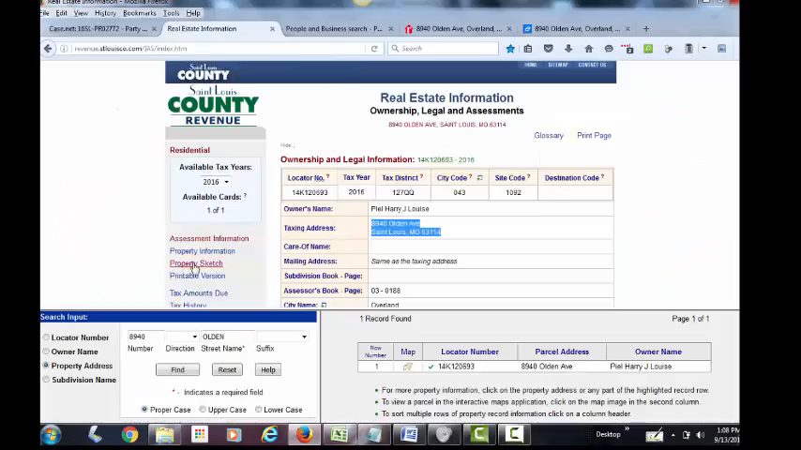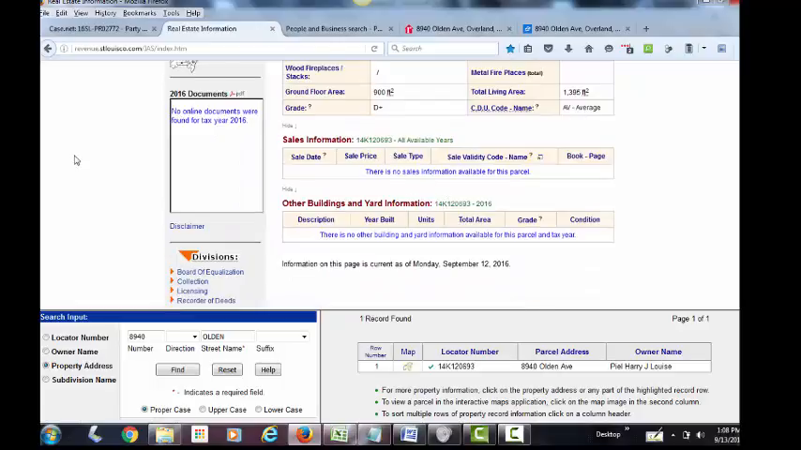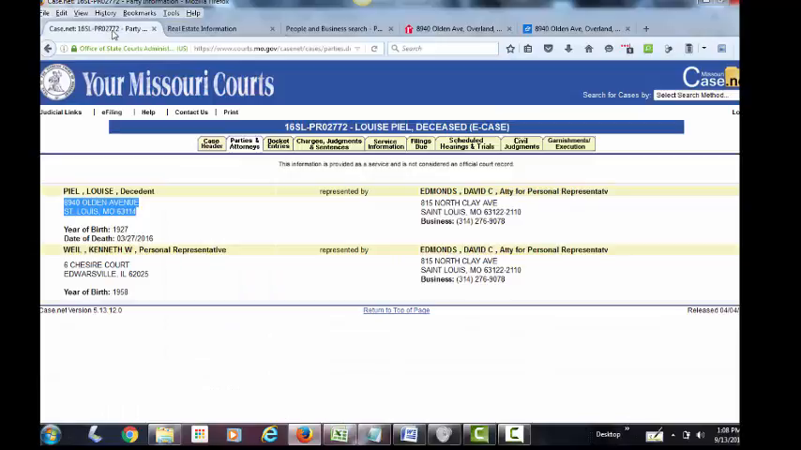However, we can go back in here. This is something for me. You don't have to do this, but I'm just looking for property information. Okay, there's no sales data. So this is an old one, it was bought long, long ago. That's good.